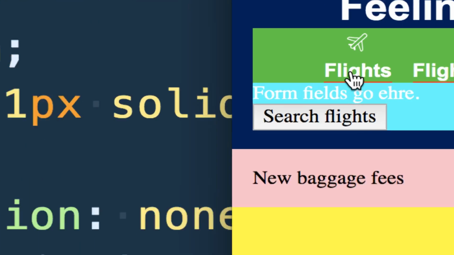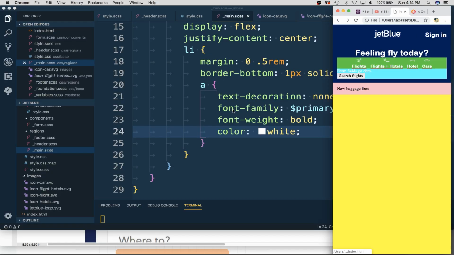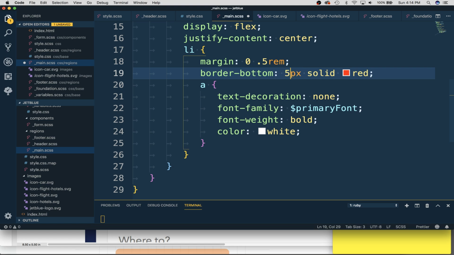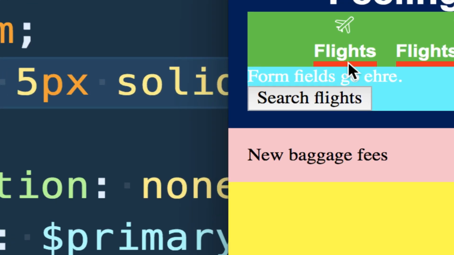And when I do that, ooh, look at that. I can see border-bottom on the LI square, the LI block, if you will. I'm going to jack this up to 5 pixels solid red. And look at, now you can see it.